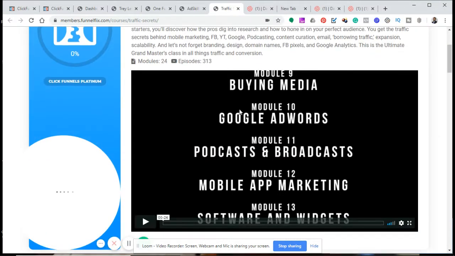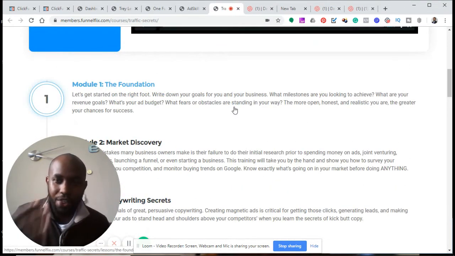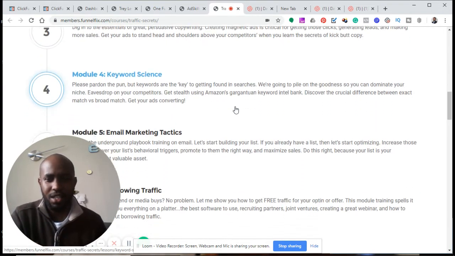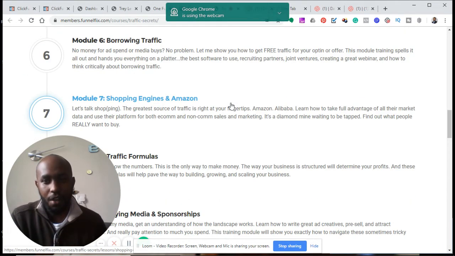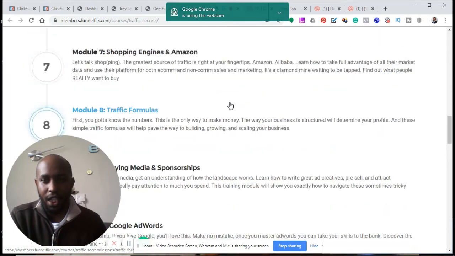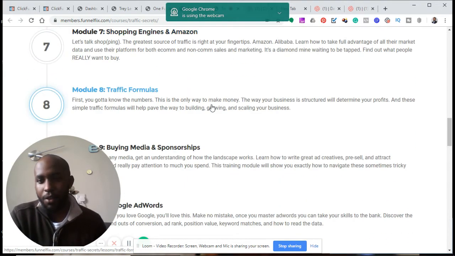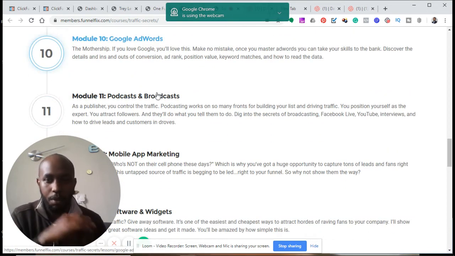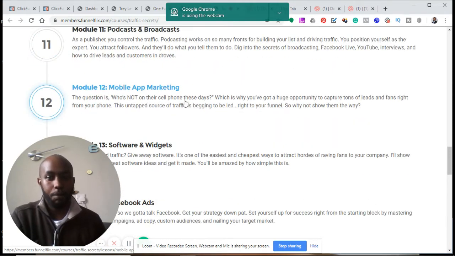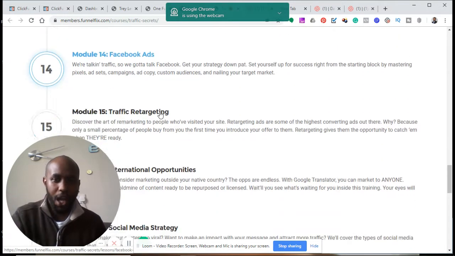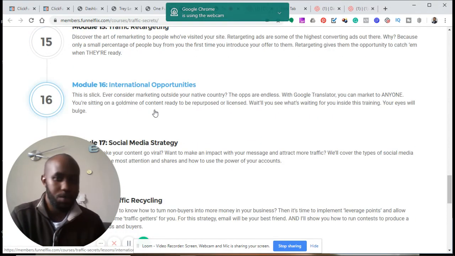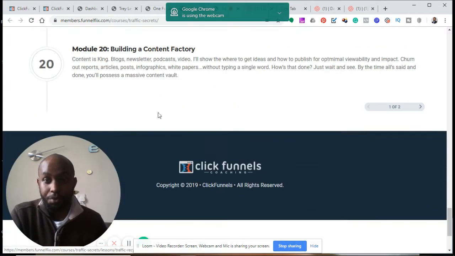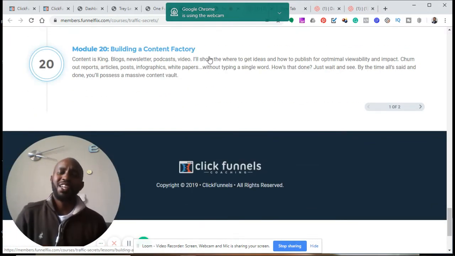It also teaches you so much about how to lay the foundation, market discovery, copywriting secrets, keyword science, marketing, borrowing traffic, shopping engines, traffic formulas, buying media and sponsorships, Google ads, podcasts, mobile app marketing, software and widgets, Facebook ads, traffic retargeting, international opportunities, social media strategies, traffic recycling, Google SEO, and building a content factory.